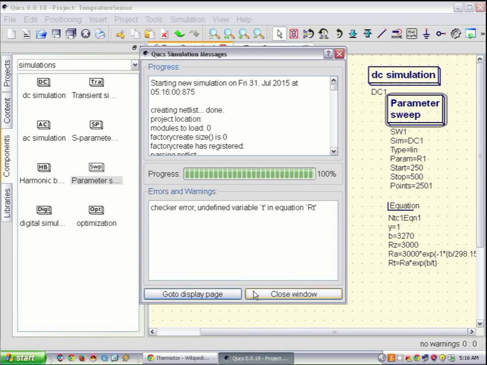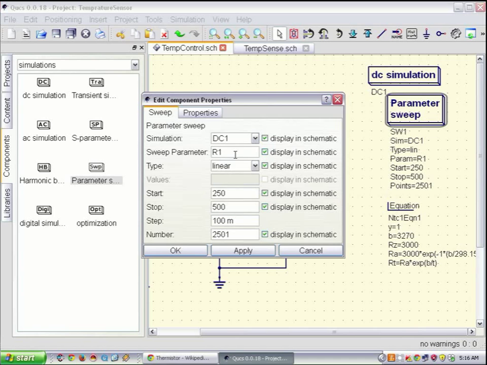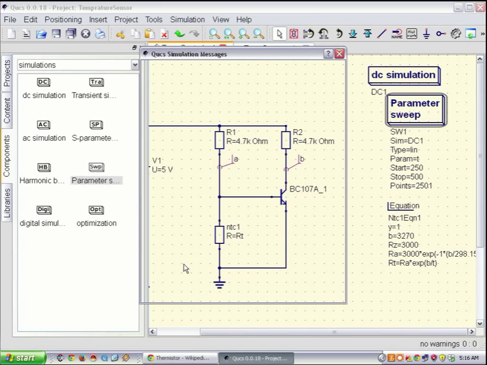RT is undefined. Oh yes, I forgot to change this to T. So these are some errors we may normally commit. You have to be watchful about this problem.